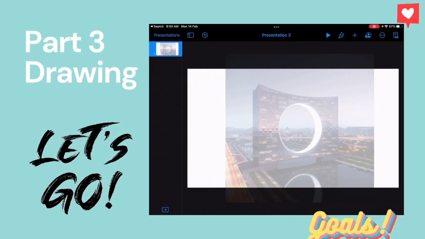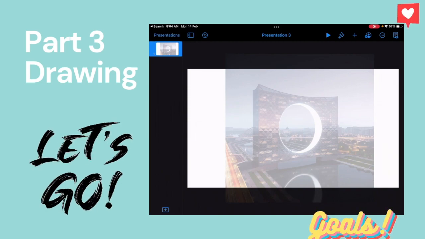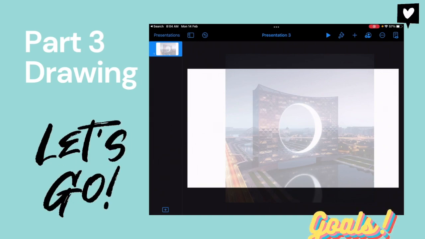Hi everyone, welcome to the last part of these tutorials where we're going to use the drawing tools to trace over our image. It's very simple, you can use this with an Apple Pencil, or you can just use it with your own finger, so you don't necessarily need the Apple Pencil to do this.